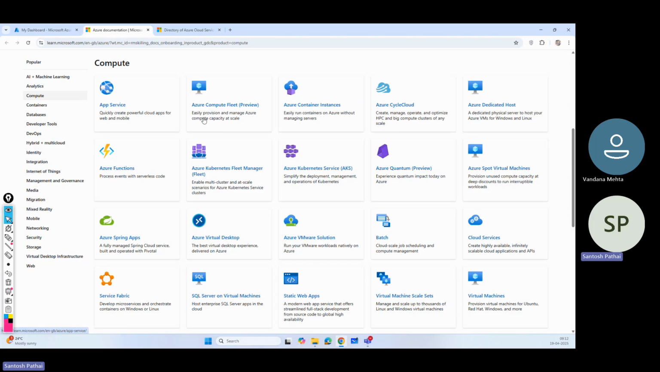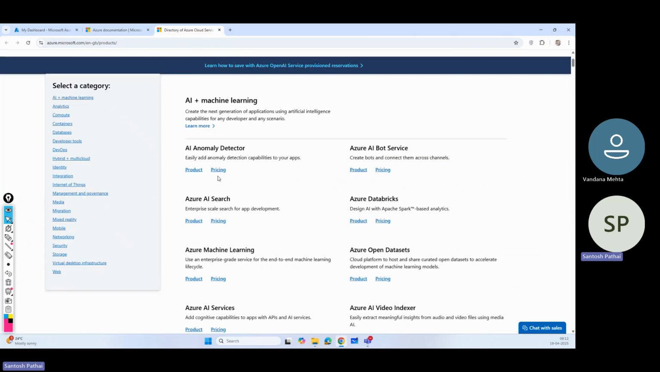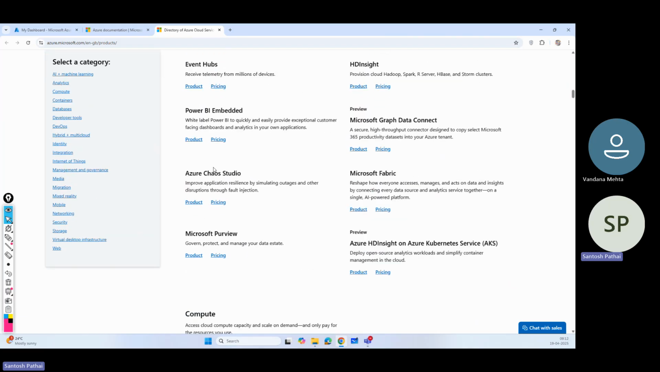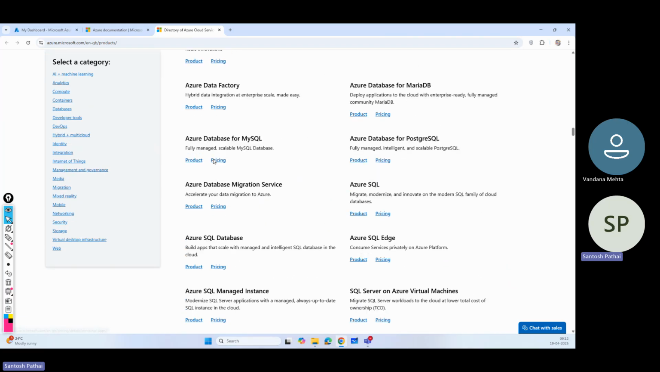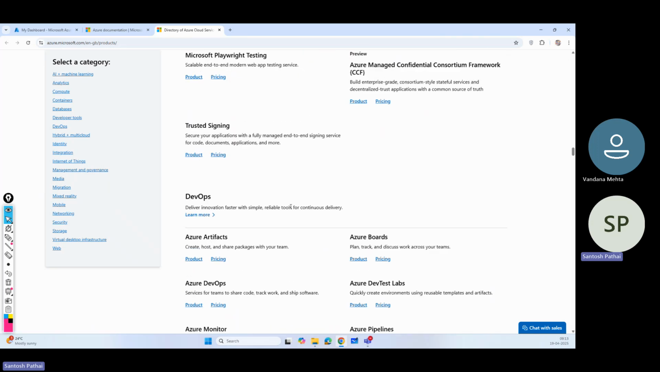We have App Service, we have Azure Compute Fleet, which is in a previous stage, Container Instances, CycleCloud, Dedicated Host, Spot Virtual Machines, Azure Quantum, Kubernetes Service, Functions, a lot of things are available here. And if we go to the directory of services, we can browse how many services are available or what kind of services are available. And we can have information related to those services, for the product part or the pricing part.